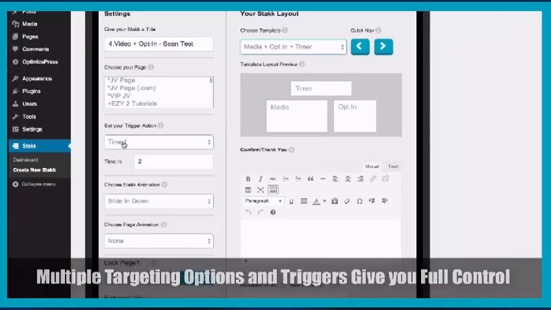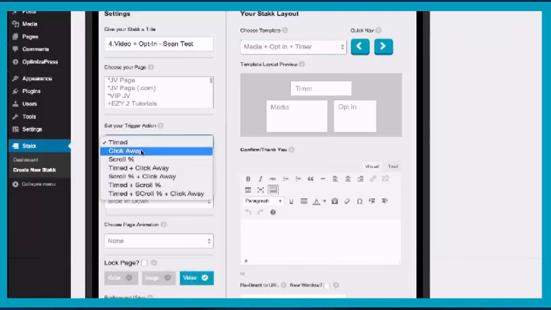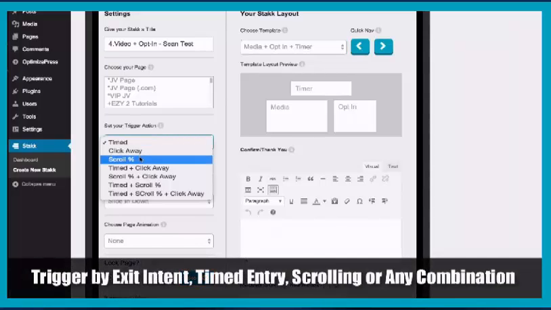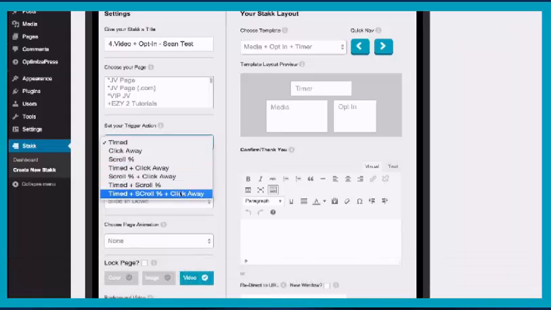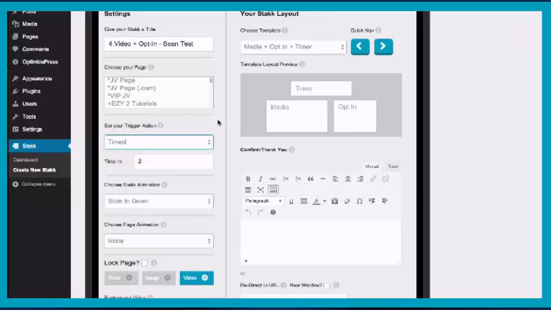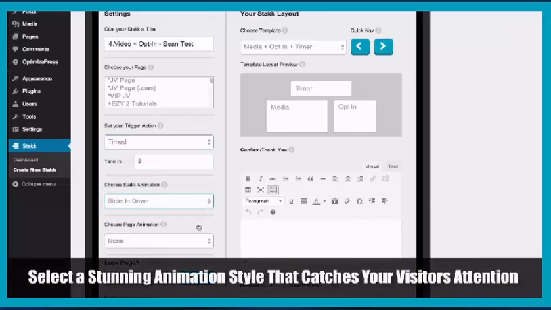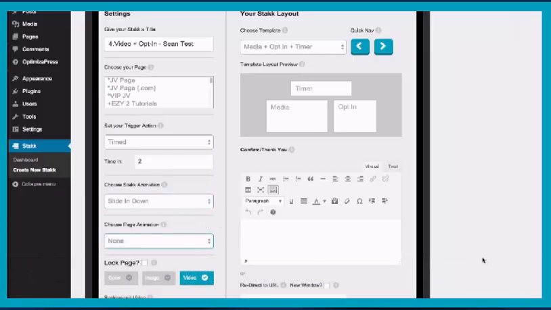Set your trigger action. Is it timed? Is it when they click away, which is really cool, so if they go away from the page, whether they scroll a certain percentage down your page, then you show it. Then you can do timed and combinations thereof. Very, very powerful. You can choose your animation, bounce in, fade in, slide in. There's lots and lots of options. I'm only skimming the surface.